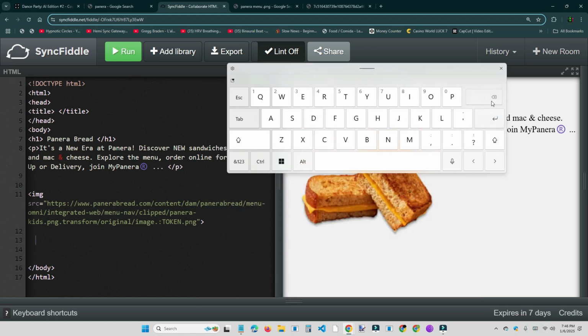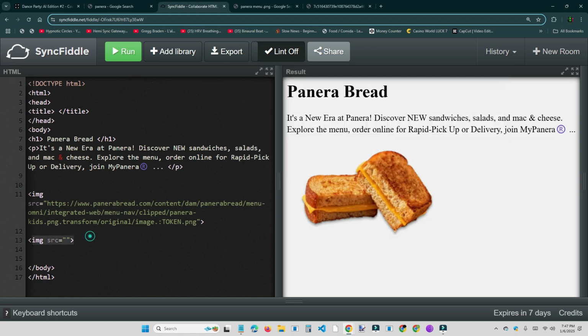My keyboard is broke, so, well, not broke, but my battery died. And you want to open angle bracket, type in image, space, src, equal, double quotation, and closing angle bracket. Now I'm going to copy this and just do it a couple more times so I don't have to type it again. Right? And this depends on how many pictures you want.